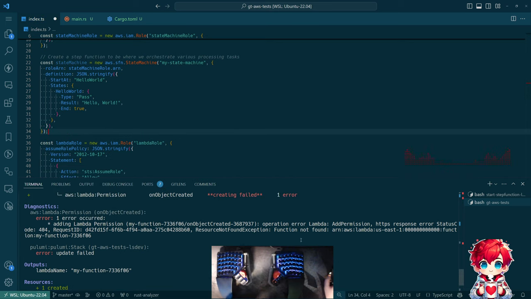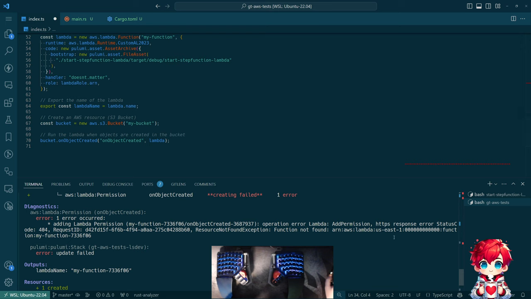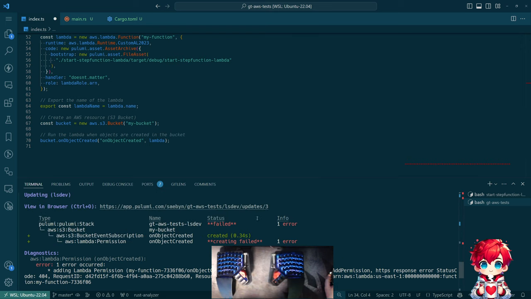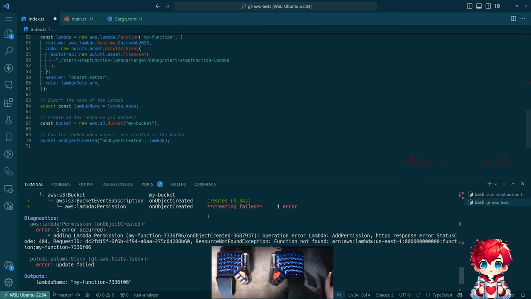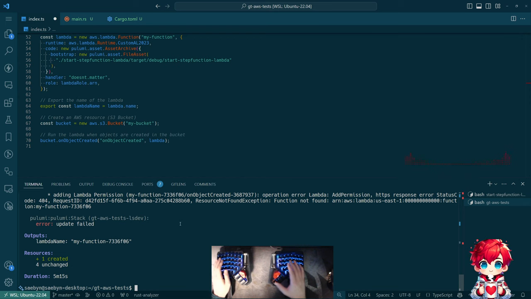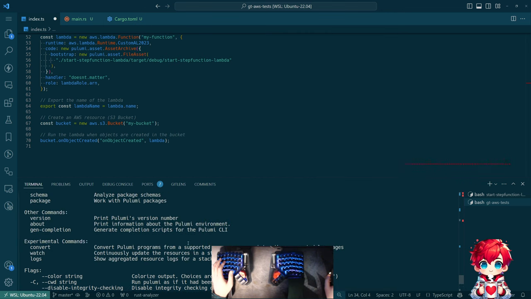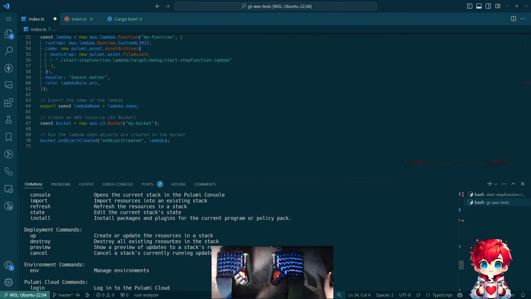All right, so function not found. Oh, right. So between when I used Pulumi before and now, I tore down the local stack. So all those resources are gone. So Pulumi is sitting here thinking it needs to update things, and that things that were previously deployed are still there, but no, it's all gone. So how do I fix that? How do I just reset the state of things?